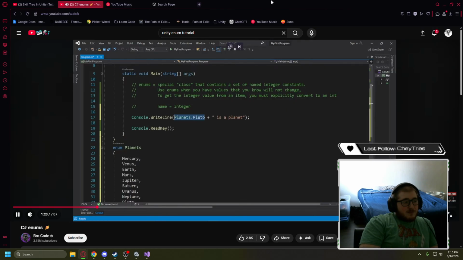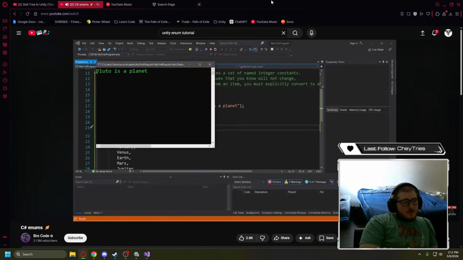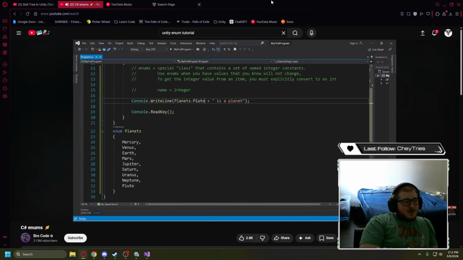To access a name of one of these members, you type the name of your enum, planets, dot, the name of your named member, Pluto. This will return the name, not the integer. Let's try it. Pluto is a planet. This is no different from using the toString method. This will do the same thing. Pluto is a planet. Now if we need the associated integer with each of these named members, we would cast this member as an integer.